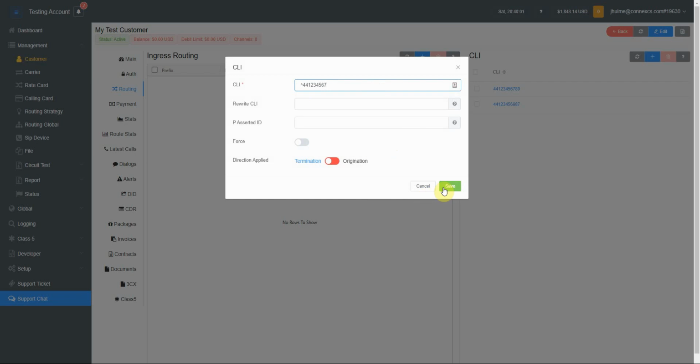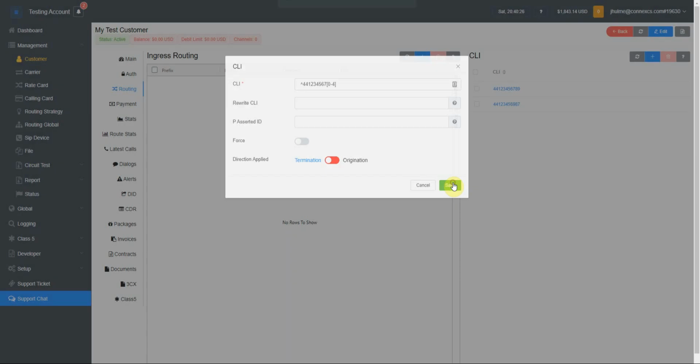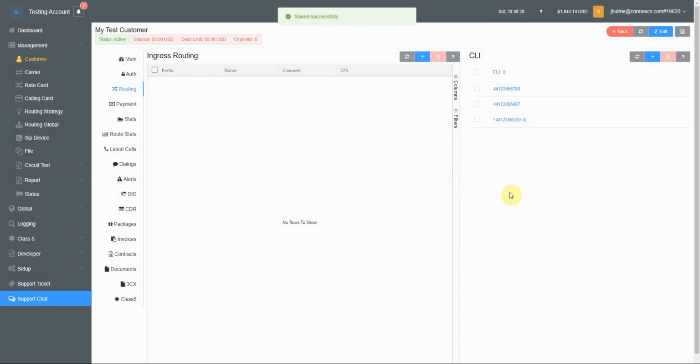Imagine that they don't own the whole number block. Let's say they don't own 100, they only own 50. So we need to specify what they have got access to. We might say that they're allowed to access 0 to 4 here. So this will basically mean that the numbers they send have to start with this, and then any digit from 0 to 4. If we click on save, we've now got that extra rule in there as well.